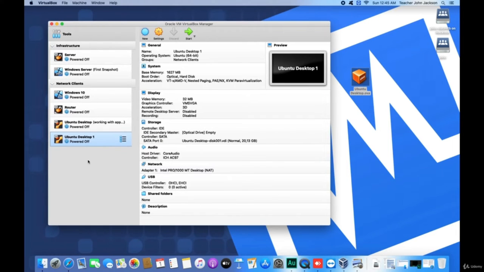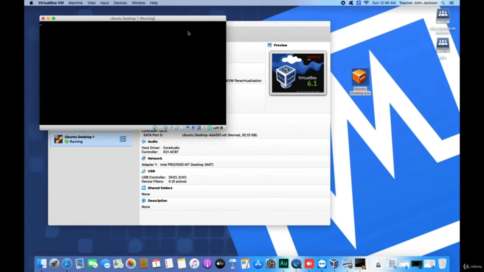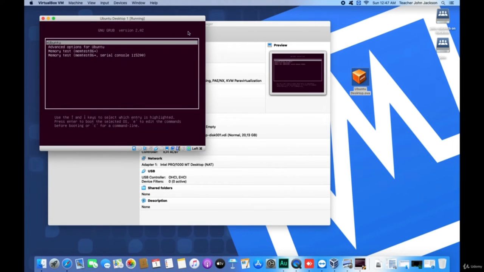And here we have Ubuntu Desktop 1 because we already have a machine with that name. The number 1 was added at the end. And if we start this VM, we're gonna see that it is already ready for use. So that's it. See you soon.